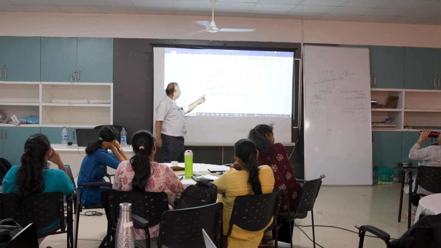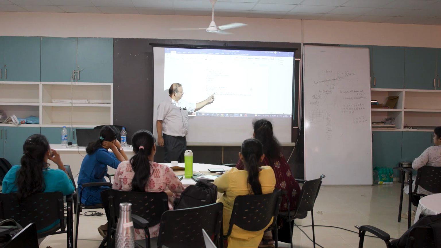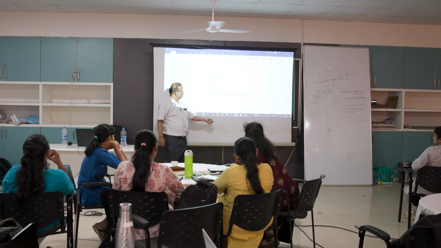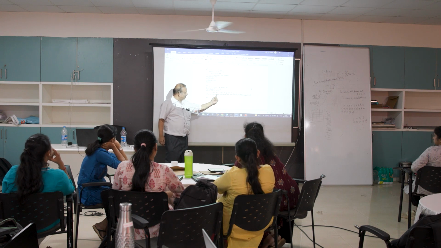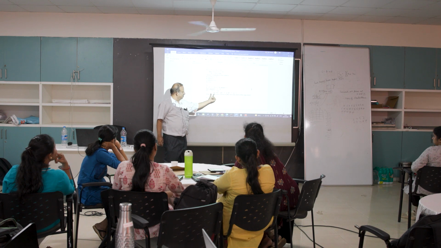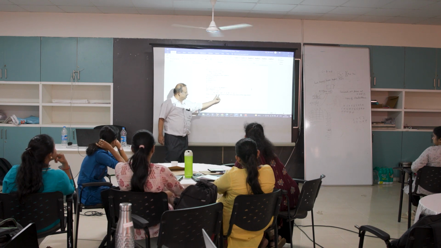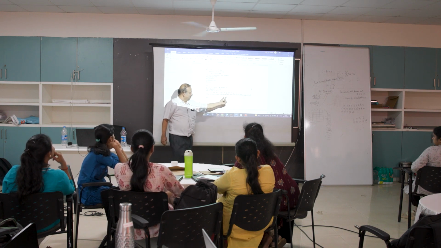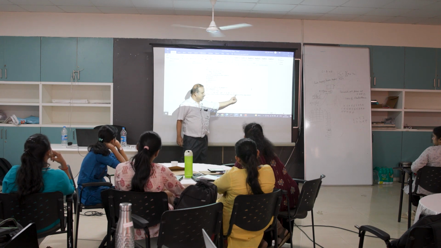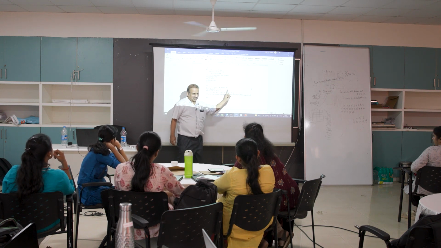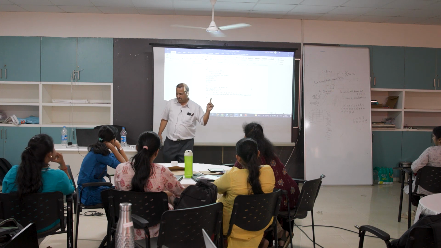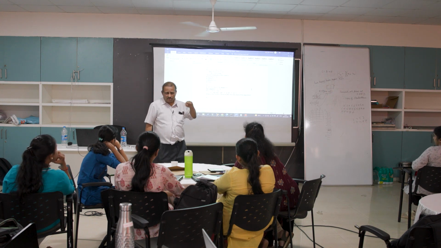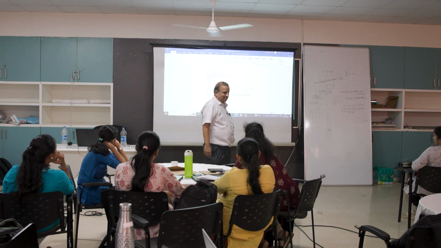What do you think this particular code will do? Is an array being passed as argument? What is happening in this? T is assigned a of I, a of I is assigned a of n minus 1 minus I, and a of n minus 1 minus I is assigned T. What is happening here? Swap. So what could happen to the whole array when we do this? Reverse it.